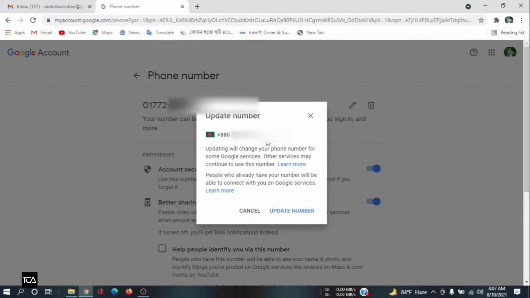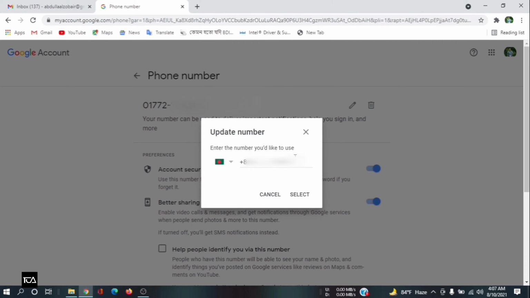Then you will see that it is asking you to update your phone number, and click update phone number. Lastly, you have to enter the number you want to change instead of that number. Then click the next button. Then your number will change.